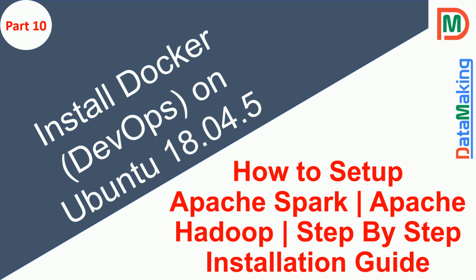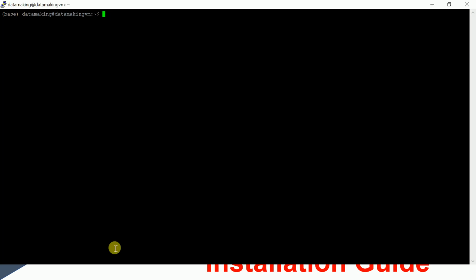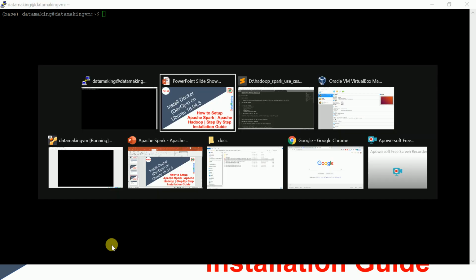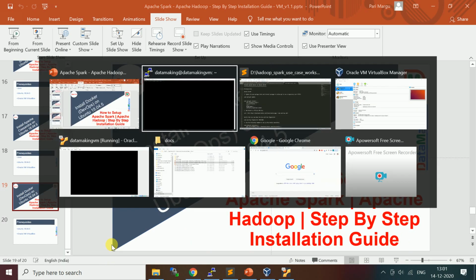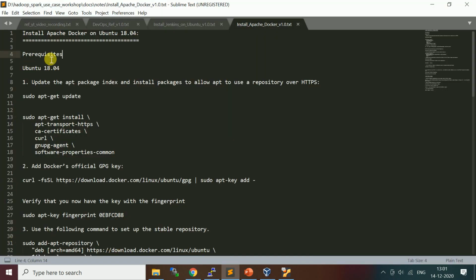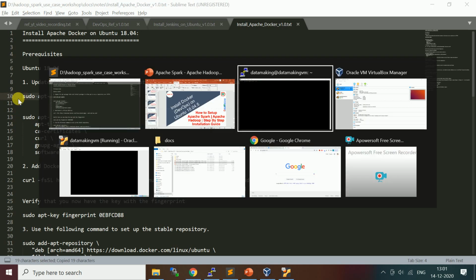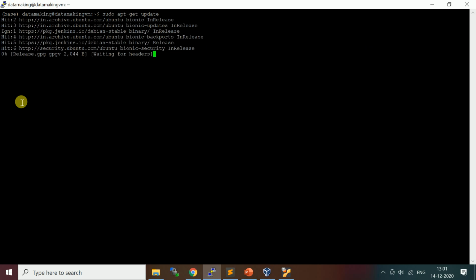I have a virtual machine where I installed Ubuntu. Now I'm going to install Docker on this operating system. Let me show you the steps which I'm going to follow. As I said, the prerequisite is that I'm using Ubuntu 18.04. First I'll update the package index. I'll just say sudo apt-get update.